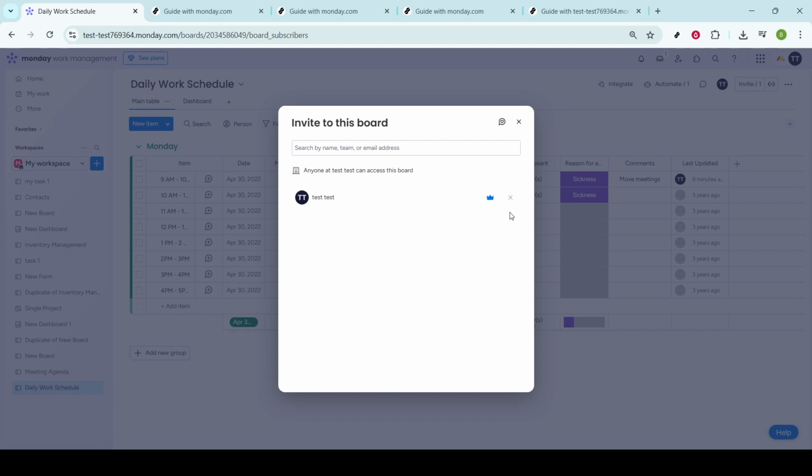If at any point you find yourself needing to resubscribe to a board, the process is just as simple. You can either ask the board owner to re-invite you, or if you still have access to view the board, you can often resubscribe through the board's subscription settings.